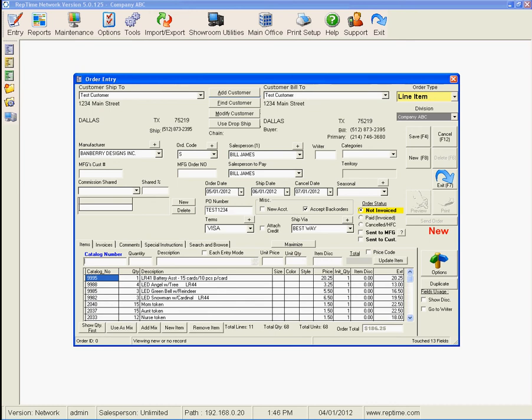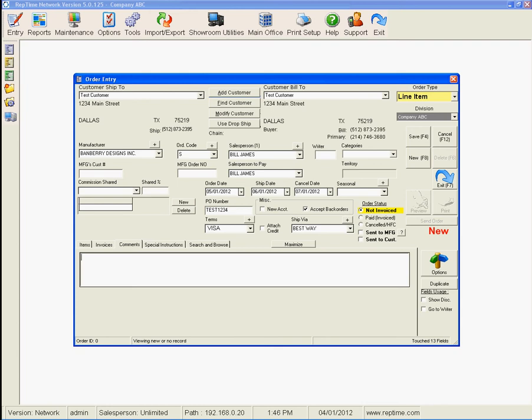If you wish to put a comment here saying ship ASAP, you can go into comments and ship ASAP. If you wish to put any special instructions or anything like that saying this needs to have a discount for spring, you can go ahead and do that. Once you've selected and put all your instructions and stuff, you're basically done with this.